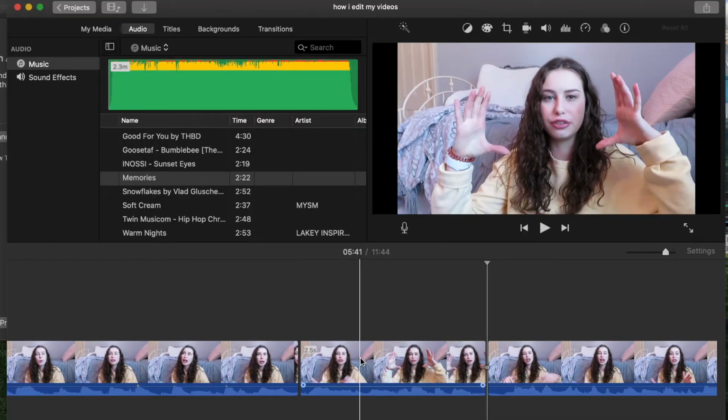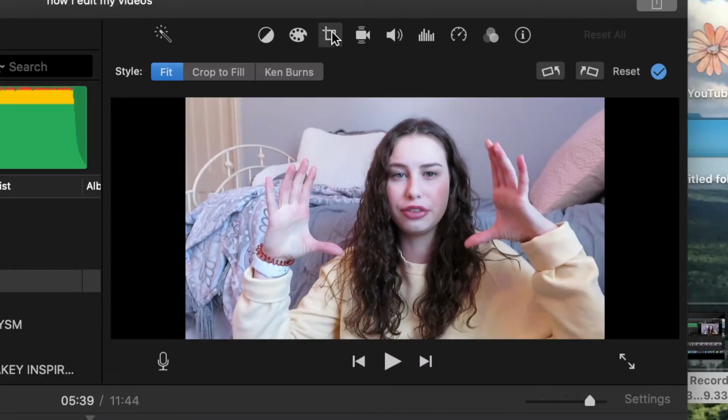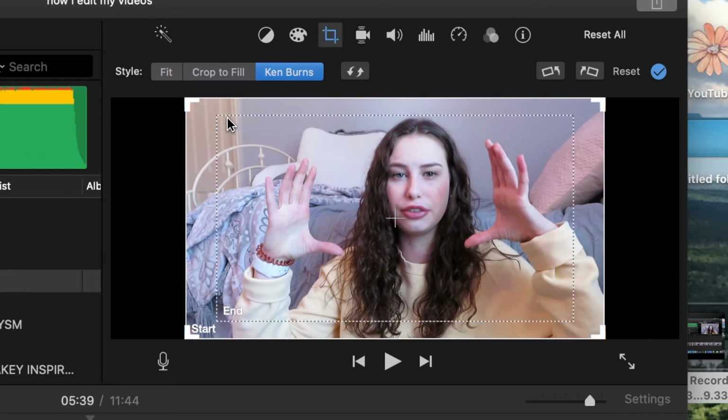Number 7 kind of goes along with number 6, and that is using the Ken Burns effect, which is the same thing as cropping, but it's when you're slowly zooming in on something. So again, you want to cut the clip and you go to the crop and you click on Ken Burns. There's going to be 2 different things you have to do.